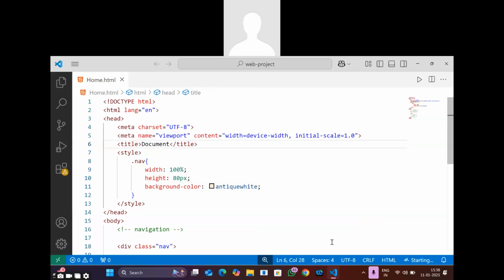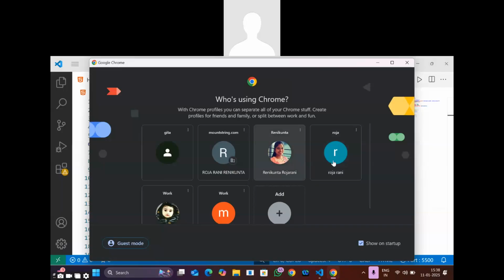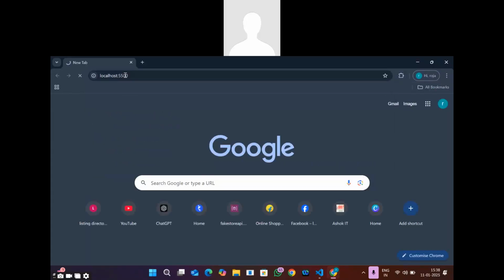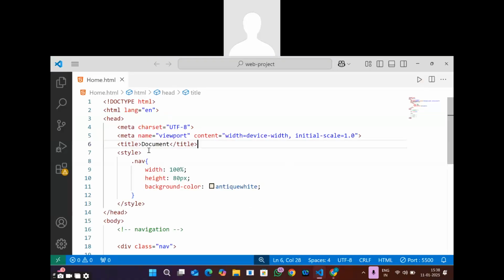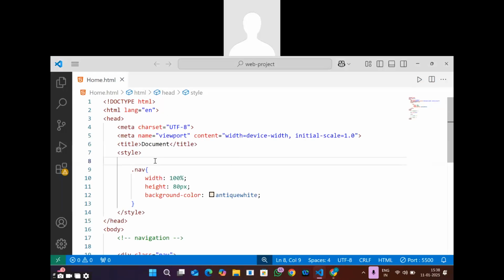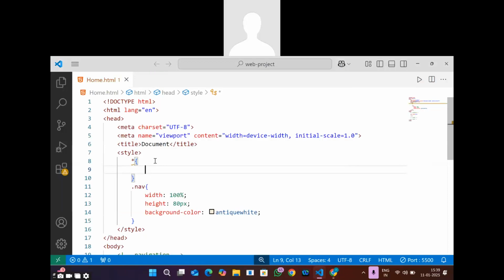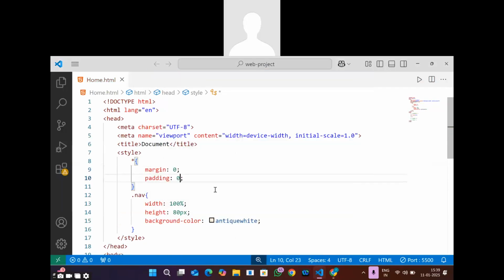Now execute here with the help of Live Server. After executing, it generated one port number. Let me check that port number, localhost 5500 and home.html. Now by default it is providing some space on top, and even left and right. So remove that by using star, margin value equals 0, and next take padding value equals 0.